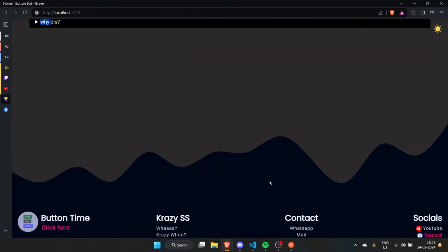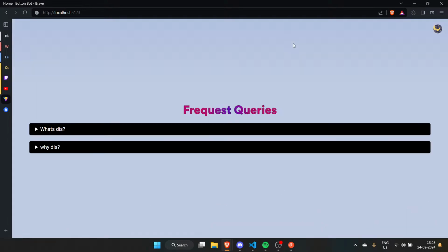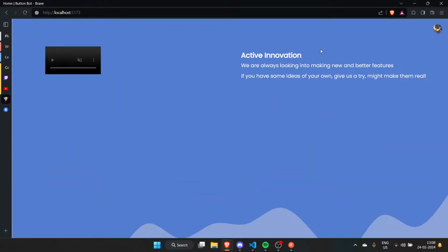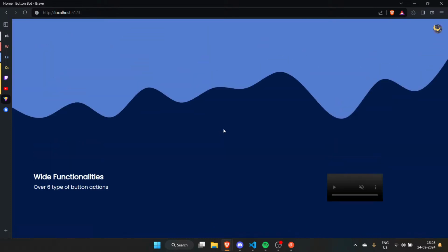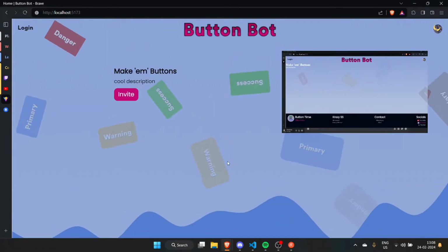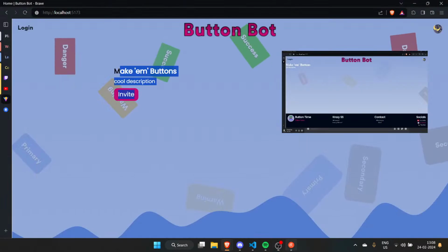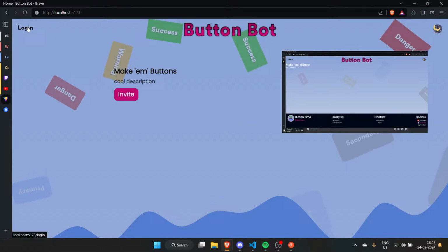and the footer. Now, also everything is in light mode as well. I think the light mode one looks a bit better, to be honest, but can't help it. Some numbers and active innovation. Definitely a Discord bot can be innovation. Then we have the interactive dashboard, which is not made yet. I'll make it soon. Now, the next thing that I have to do is actually make a dashboard. Like we can log in.